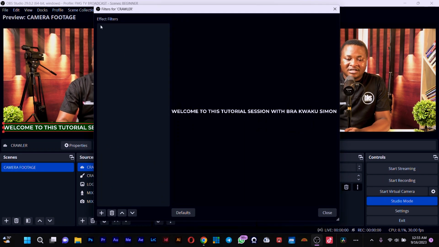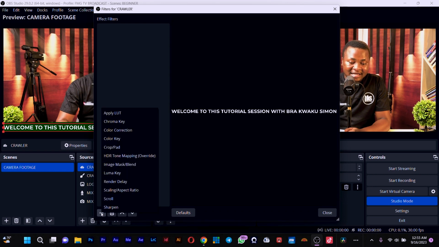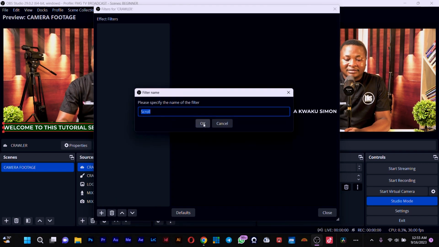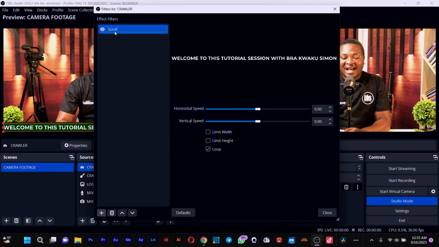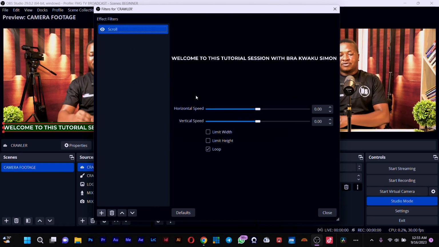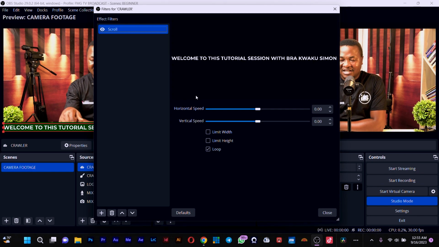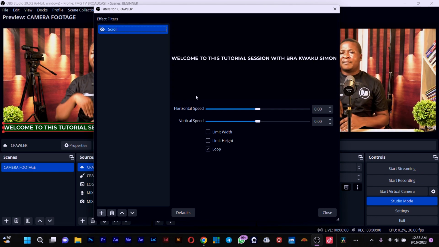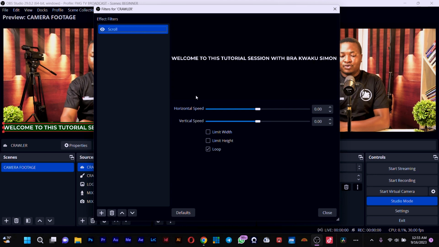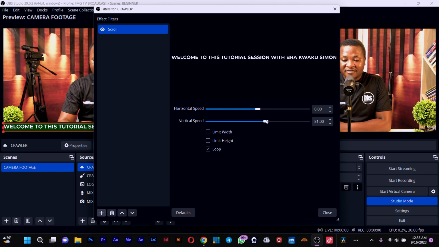When I click on filters, you see you have effect filters here. Here we are going to add the filter that will make it crawl. Just click on this plus button here, and then you look for scroll. Now you have scroll here, click on scroll, and okay, now I've added the scroll. You see you have horizontal speed and vertical speed. If you want it to scroll up, you use the vertical speed.